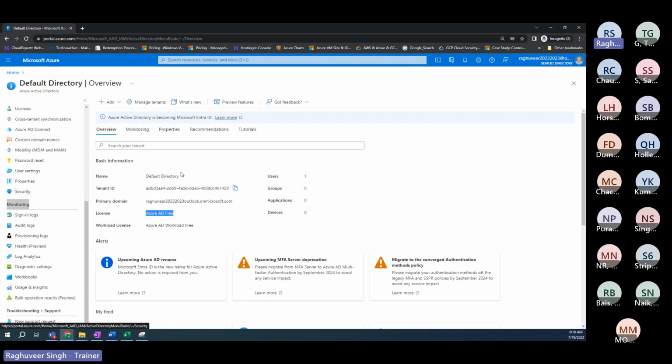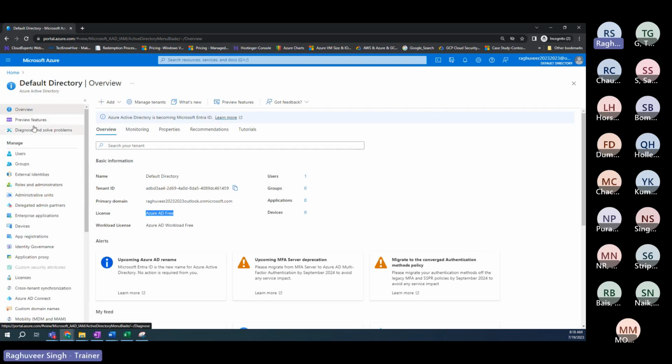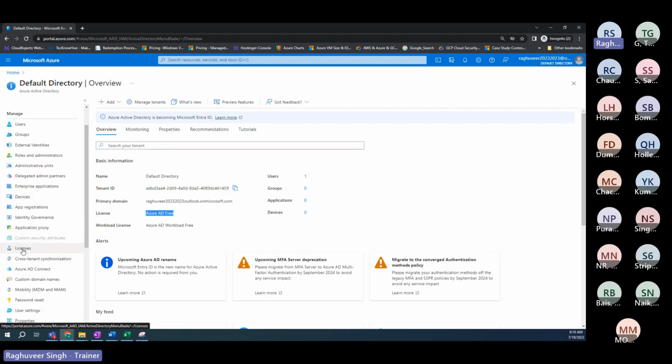So what we are going to do is subscribe to the trial of the paid version so that we can configure these logs and stream them to Microsoft Sentinel. So how do we purchase the trial? In the Azure Active Directory overview blade, under Manage, there is an option that says License. Please click on that.